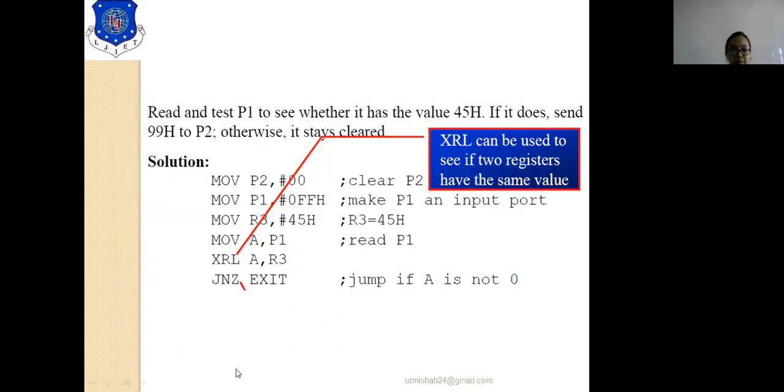One program has been given to you. You have to read and test port 1 to see whether it has value 45H or not. If it does, then send 99H to port 2. Otherwise, it stays clear. So now port 2 is loaded with 00 value. So port 2 is cleared. Port 1 is loaded with 0FF value.